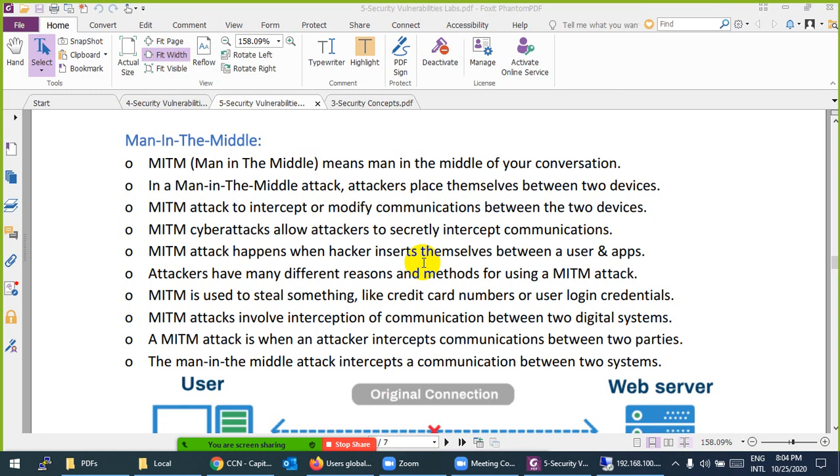Man in the middle attack. Either we call it MITM, man in the middle. Man in the middle means someone in the middle who is listening to your conversation and intercepting your communication. Whatever you are sending and receiving is between you. Like suppose I'm calling someone, my girlfriend or someone, and someone is listening to our conversation in the middle. This is called a man in the middle attack.